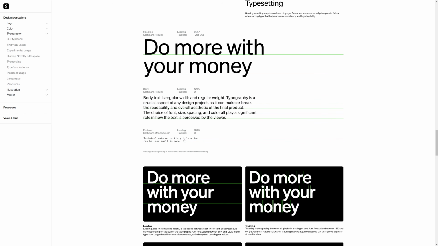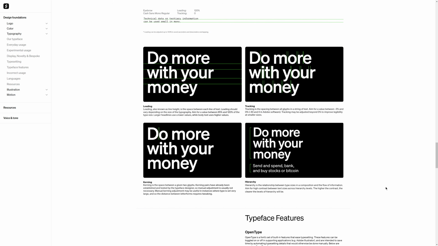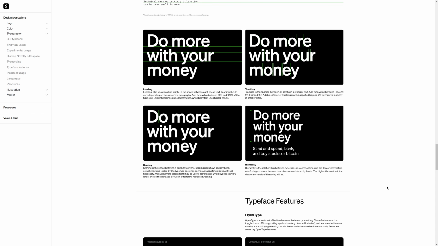And then down here, you can see Cash Sans Mono. So they've got it written out. It says technical data or tertiary information can be used small in mono. So nobody's going to be using mono, the monospaced font, Cash Sans Mono, for much else, but it is nice that they do have it. It's nice to have a monospaced font. It's nice to have the ability to add those little details and do it consistently.